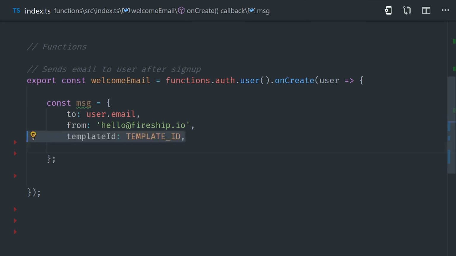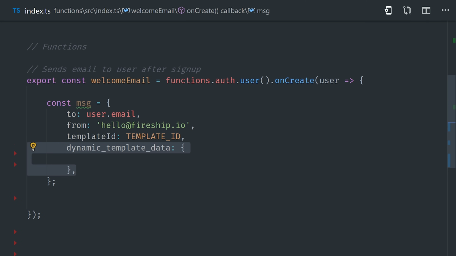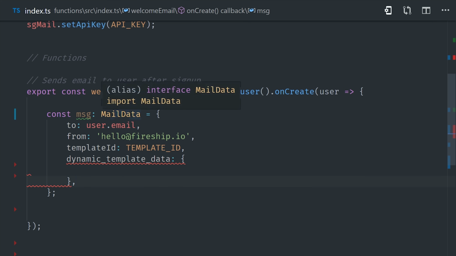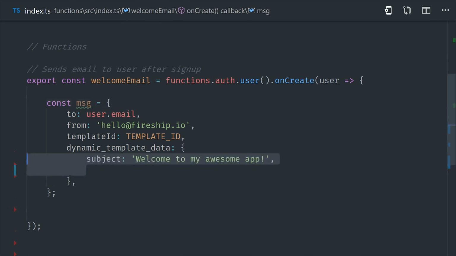Then we'll make a reference to the template we created in SendGrid based on its template ID. Then we have a dynamic template data option, which will take any customized data that we want to pass to SendGrid. And this data will be replaced wherever we used handlebars in the template itself, which in our case is the subject line and also the name in the email body.